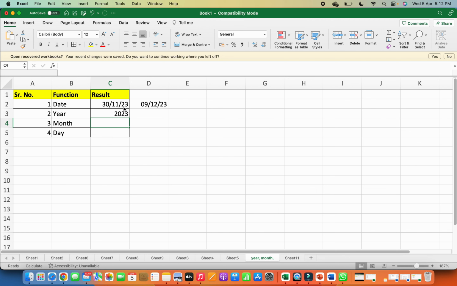Now I want to have the month. So how to do that? Equal to MONTH, and then open bracket. Again, very simple syntax for the month also: MONTH, open bracket, serial number. Serial number is the date from which you want to extract the month. So I will just type in this, close the bracket, enter. I am getting the 11th month.